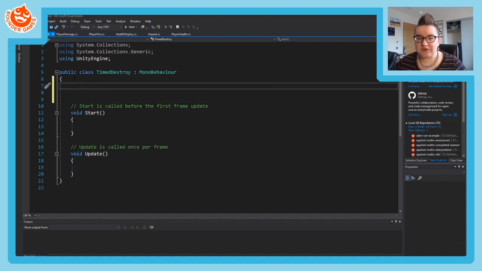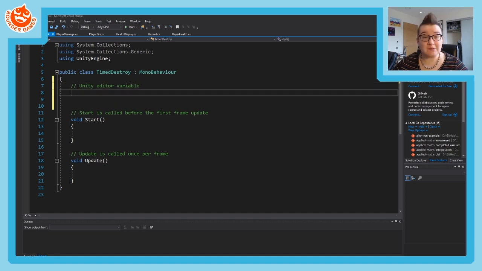Okay, so first of all, we need a couple of things. We need a public variable. So this is going to be a Unity editor variable, and that's going to be public. And that's going to be a float because in Unity, our time is measured in float. And a float is a type of variable, a type of number that includes decimal points. So that's how time is measured in Unity. So let's call this time, we'll call it lifespan.